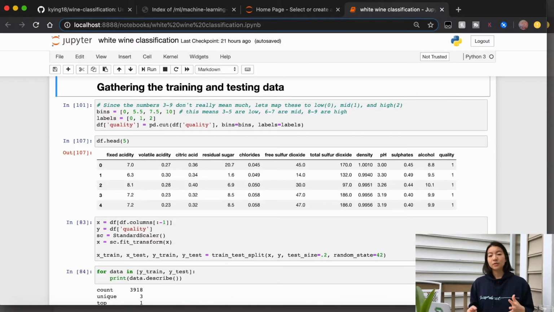Now the first thing I'm going to do is I'm actually going to relabel my data and relabel the quality of my data. So, you know, the numbers 3 through 9 don't really mean much to us, other than that 3 is probably not that great, and 9 is probably pretty good.